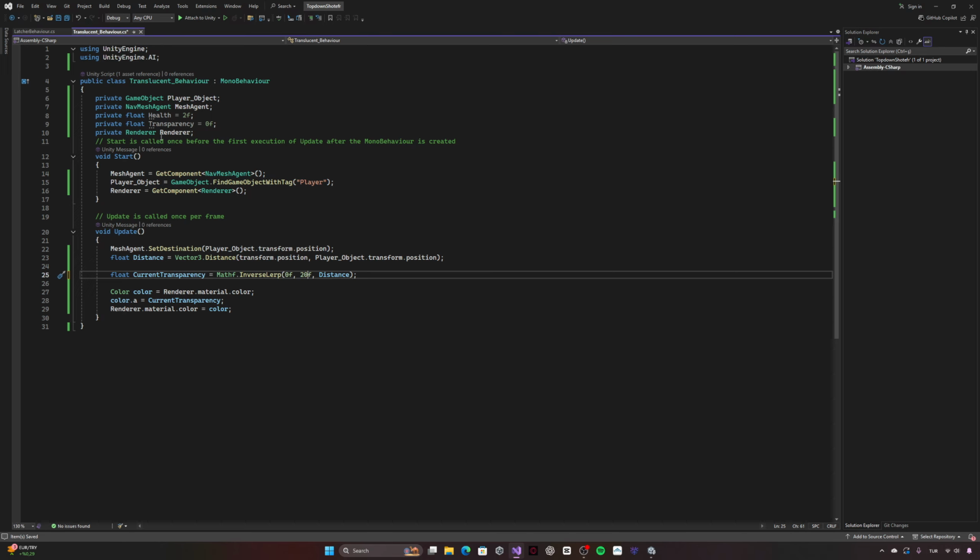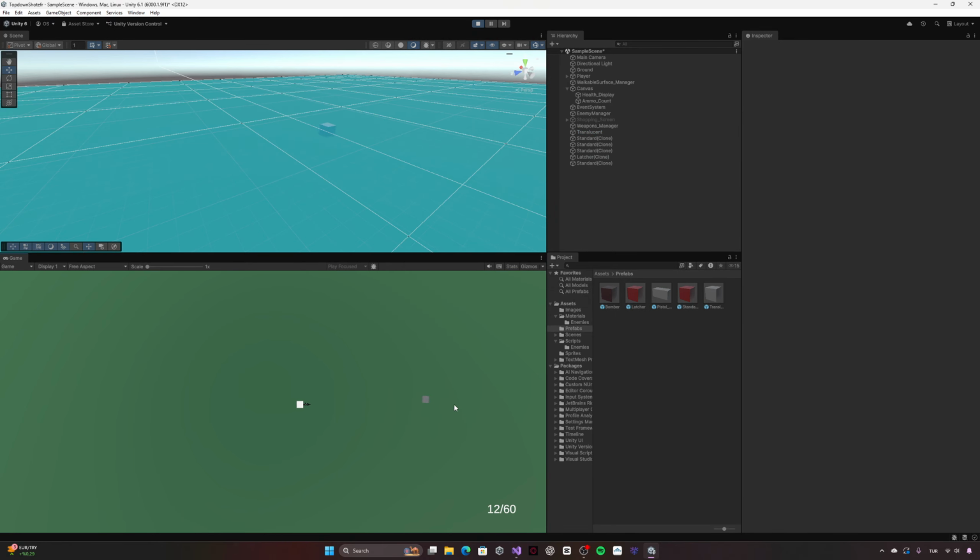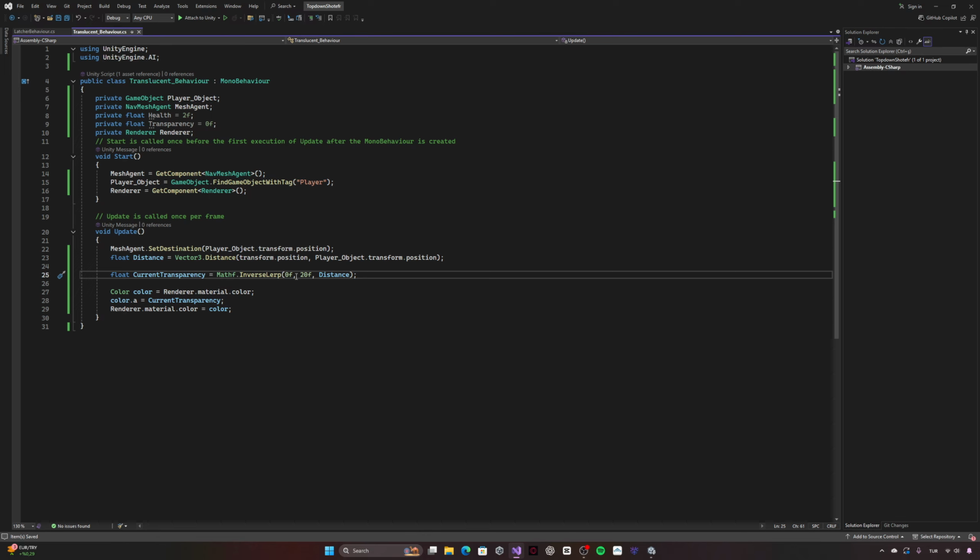Let's try something like this. A really big range to see if it's gonna make any difference. Oh. That was it. But why? Isn't transparency supposed to be between 1 and 0? Look, it's between 1 and 0. So I can't deal with this.